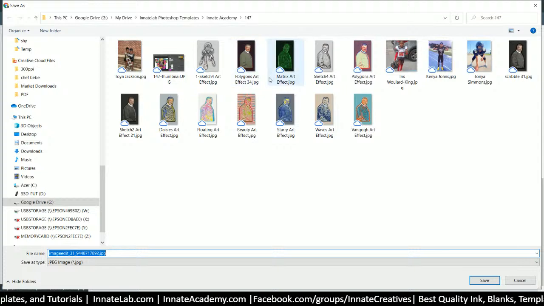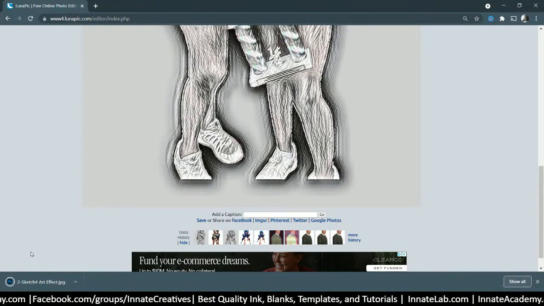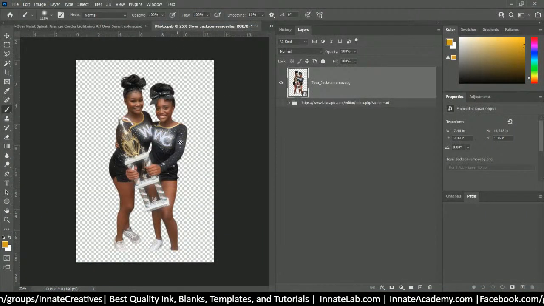And I will go ahead and save this as the effect that we use. For this particular one, we used Sketch 4 artifact. Let's go ahead and save that. Now we'll go back into our Photoshop Smart Object, and we're going to drag and drop the image onto this artboard. The reason I'm doing it this way is so that hopefully it's the exact same size.